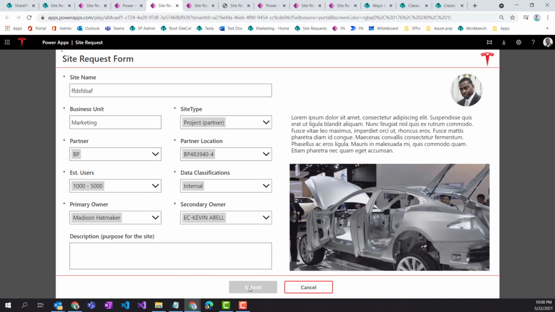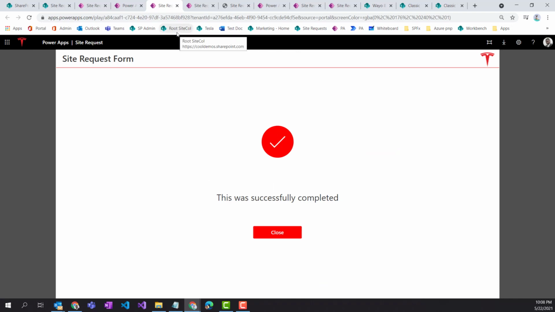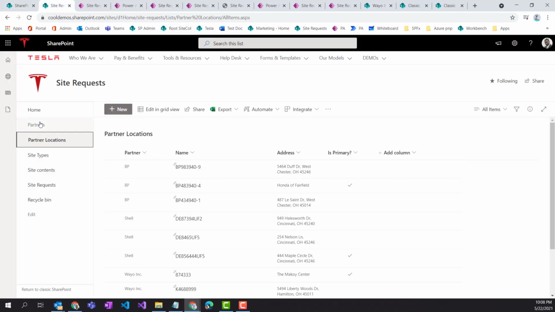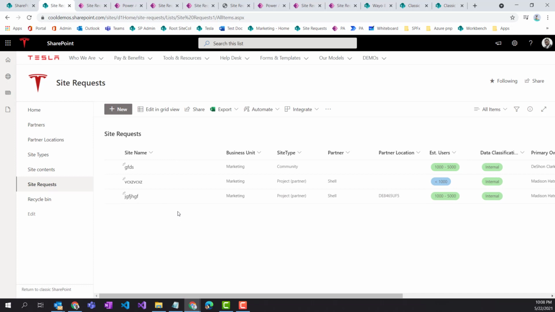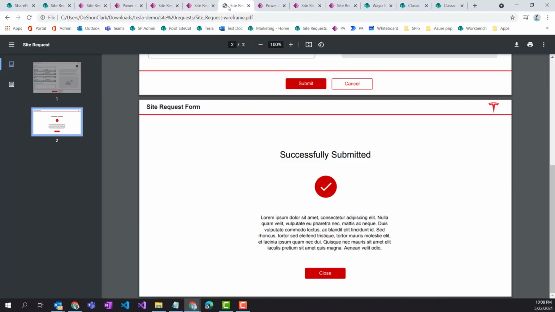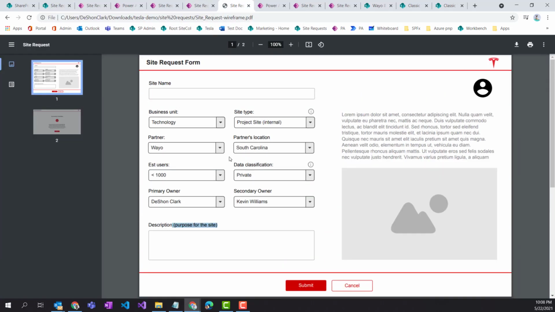And then submit. Now the expectation is when I go to this list, I get my requests populated with my values for a partner. And there you go. So I have Shell, and I have the selection within Shell. And now it looks like we are good to go. Okay. So I think we are done with wiring up our form. We have some tricky scenarios we need to work through, but for the most part, those were pretty basic.